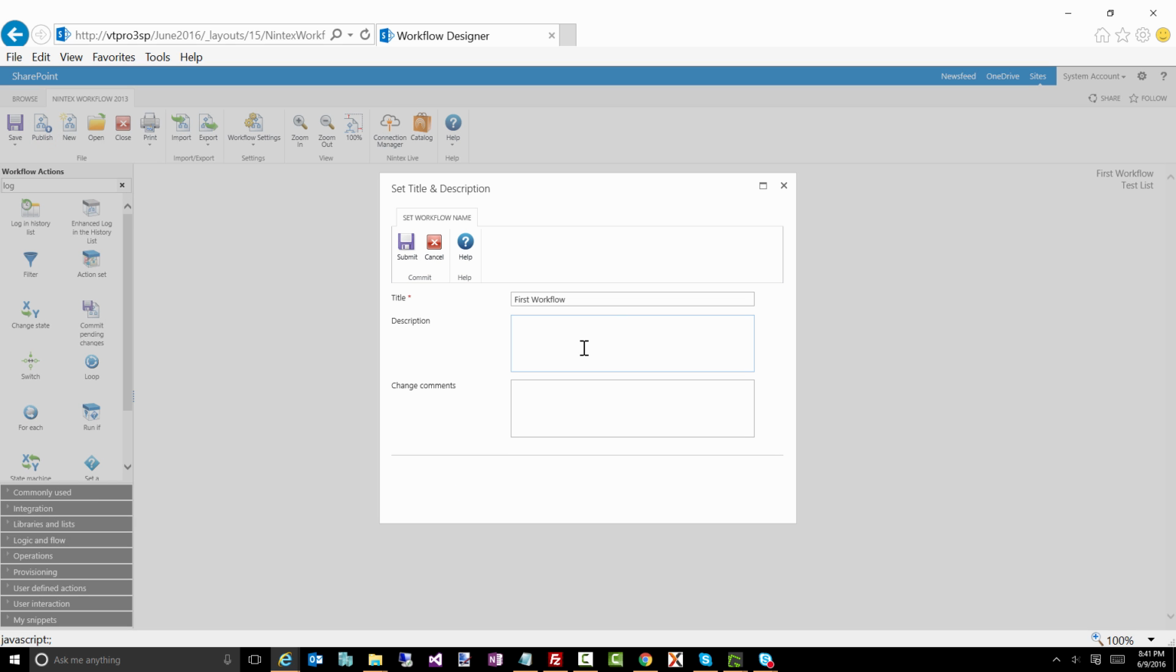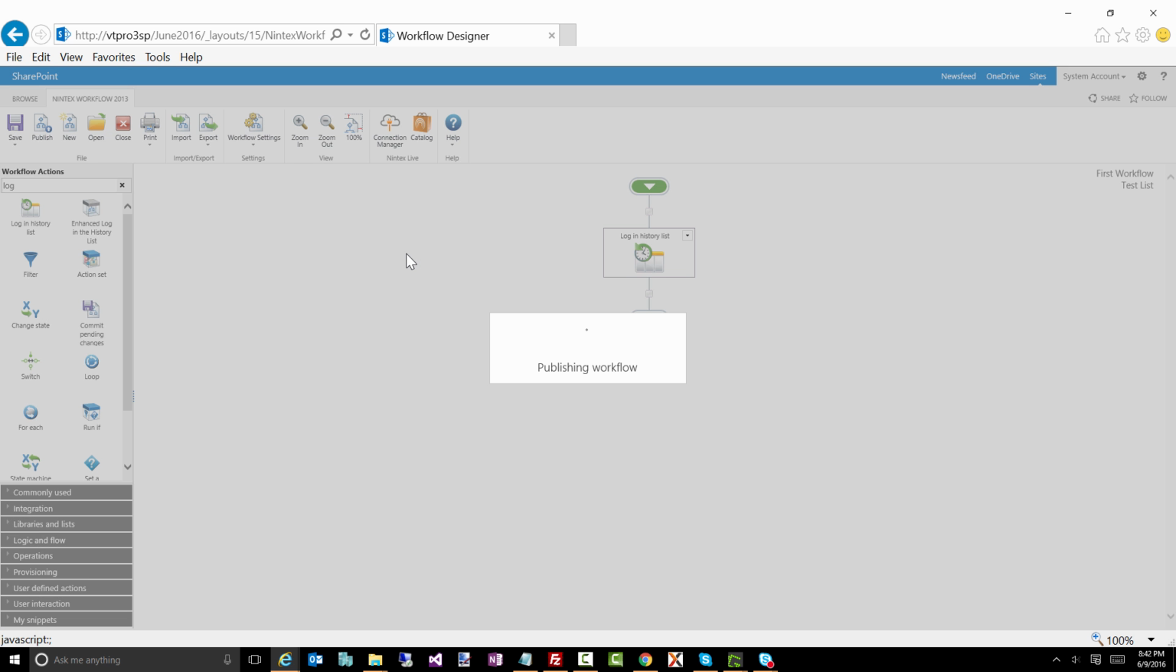I do recommend later on when you're actually building production ready workflows, make sure you put a description in here and any change comments when you actually make changes. It just helps to figure out what's changed in the past, especially if you make some sort of change and it has an adverse effect on the actual workflow.